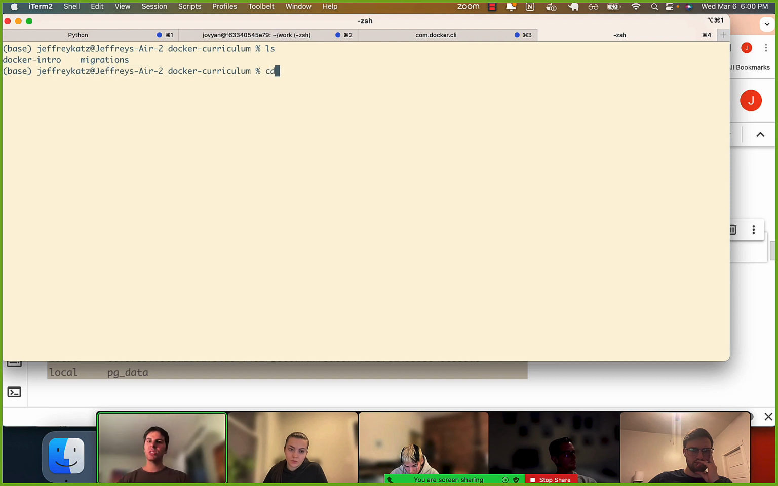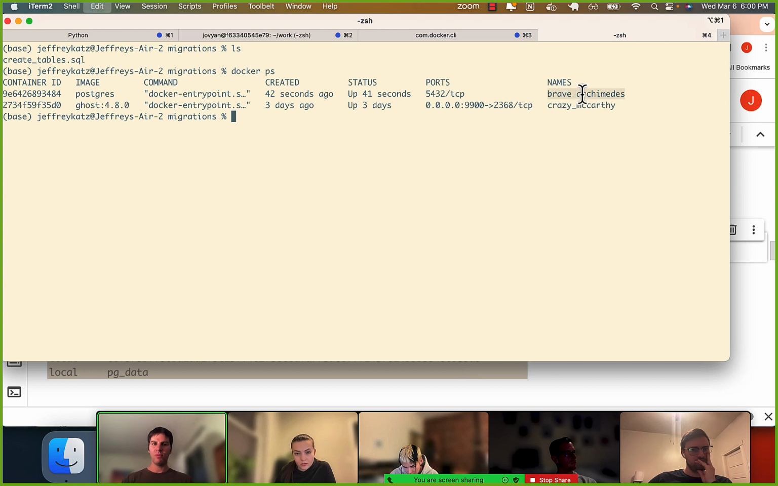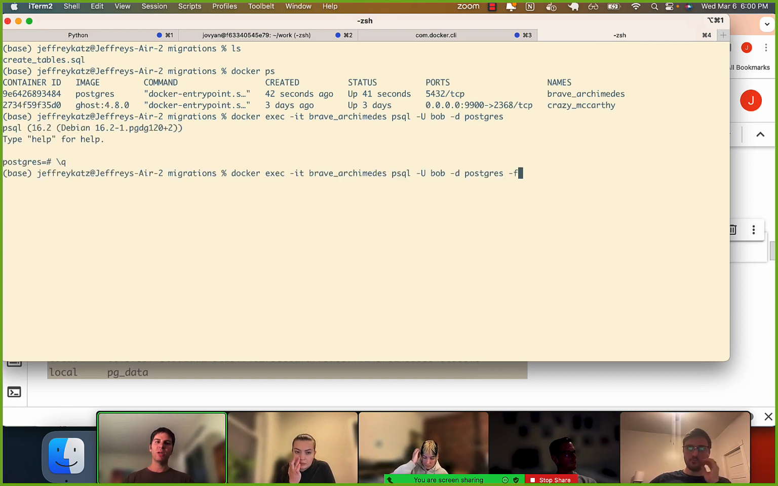Now, if I just try to run psql, I'll docker exec into the container, and we'll have to get the right container name. Then run psql -U bob against the database. So let's take a look at this new container name, brave something. Then docker exec against brave_archimedes, run this command against this guy. Let's just make sure that works. Okay, that works fine.